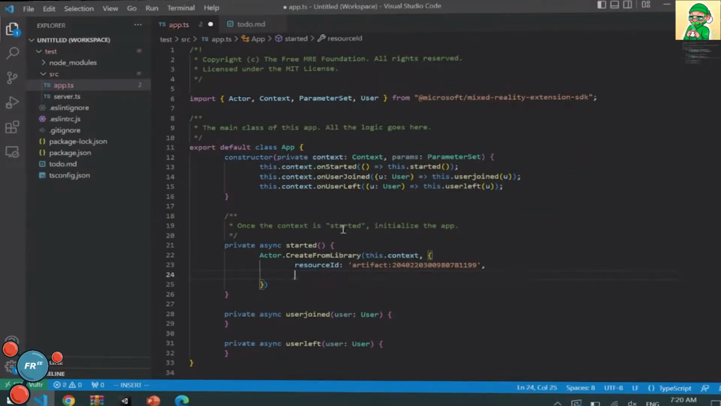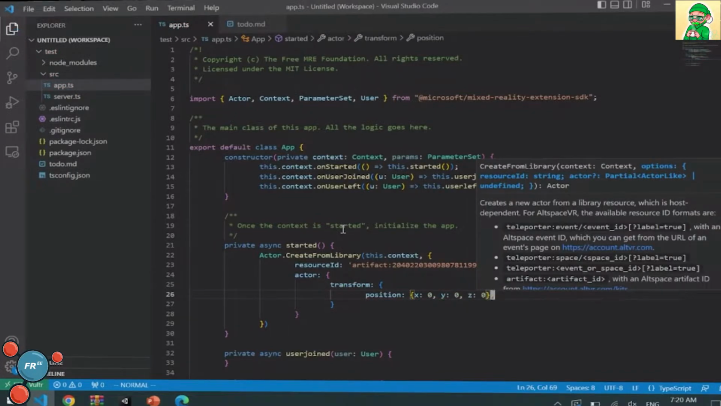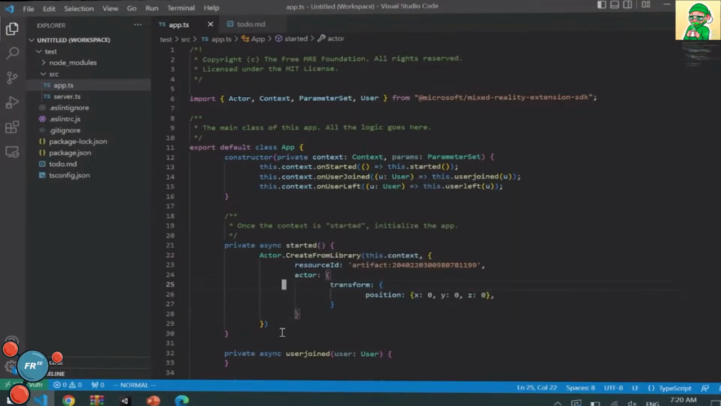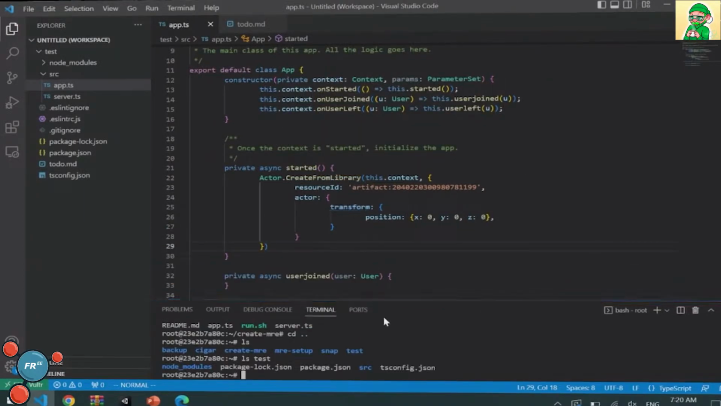And the second piece of information we need is where to spawn the cigar, right? So we'll just spawn at 0, 0, 0. And you don't have to memorize all this. VS Code will automatically complete the code, and the hint will automatically give you what to type. Yep, that's the first task, and we can start testing.